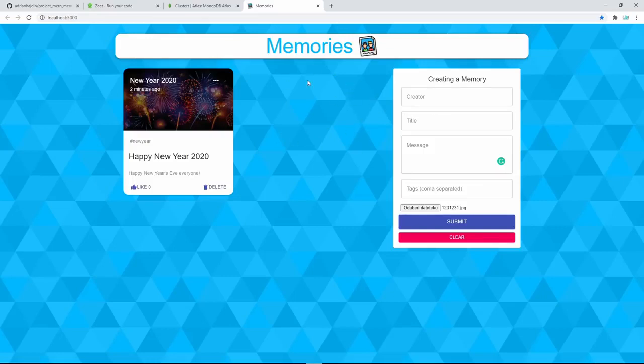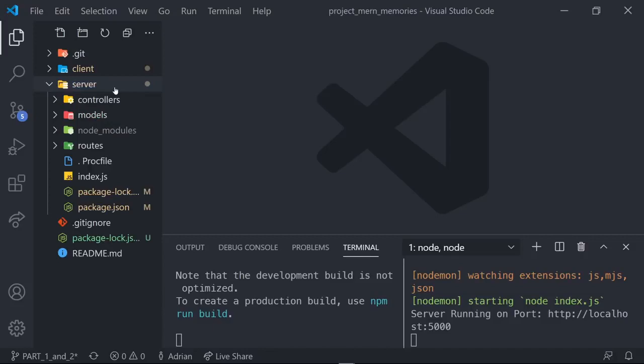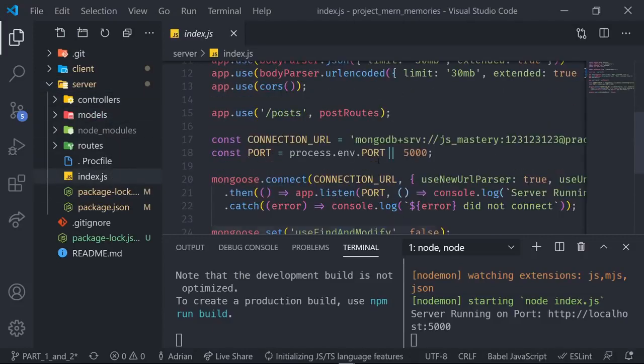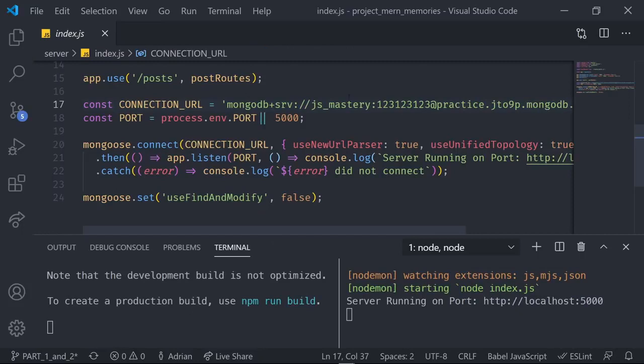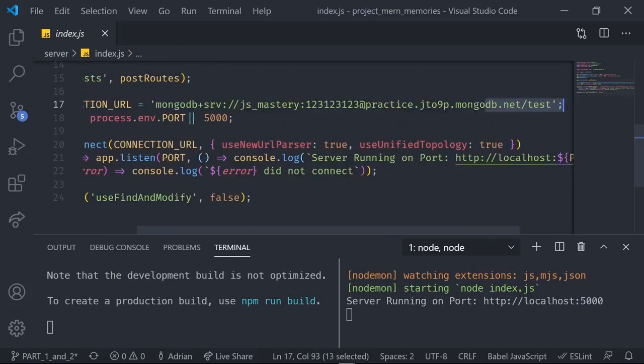If memories didn't show up for you, try creating some, or go to server and make sure that this connection URL string is written correctly. So you have to have your username here, password here, and then finally you need to have the name of the database at the end. This can really be anything.